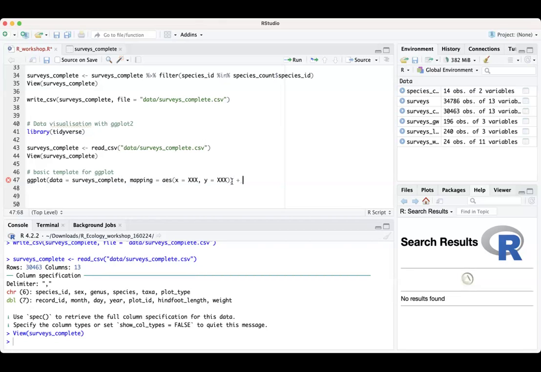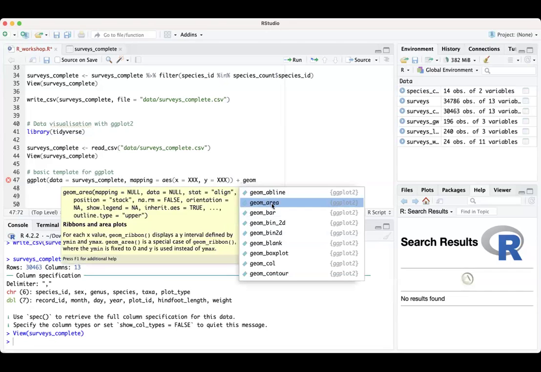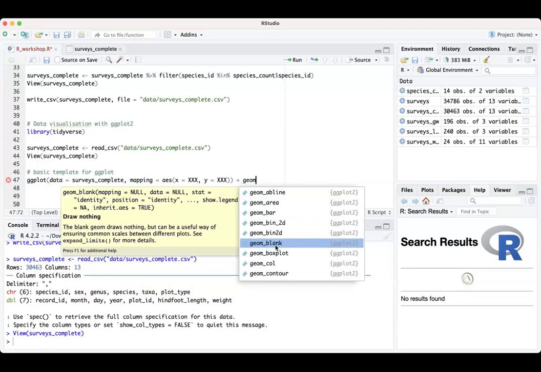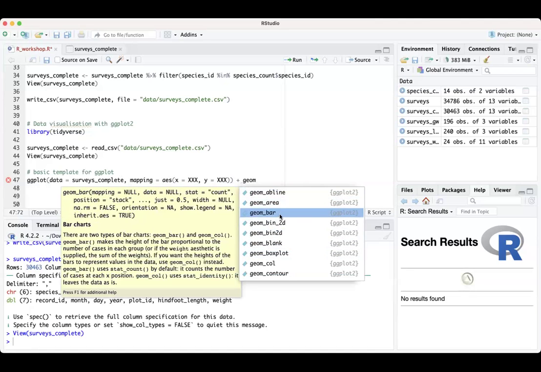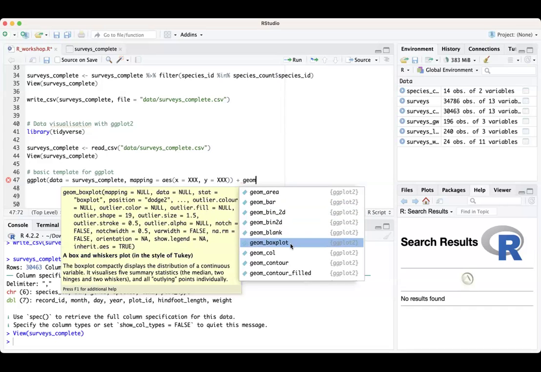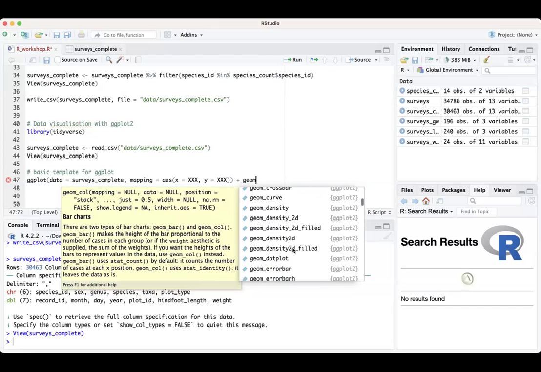And the next thing is, if you're making a scatter plot, you have to give in the type of geom. If I type in geom, you get a whole lot of different options available. If I look at geom_bar, it will basically make a bar chart for us. And if I use geom_boxplot, it will make a box plot. But in this case, we want a scatter plot.